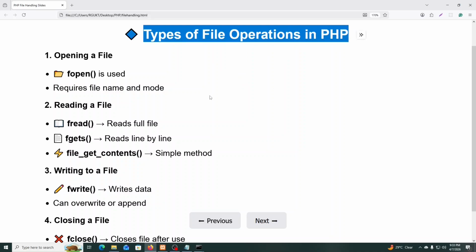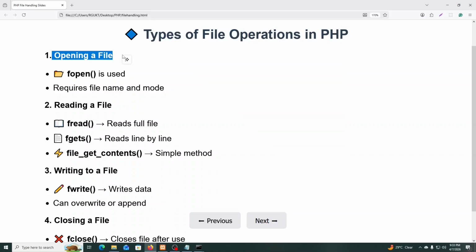Here you can see the types of the file operations. Now let us see different types of the file operations in PHP. First one is opening a file. The fopen function is used to open a file. It requires file name and mode. We need to pass these two parameters, file name and mode.